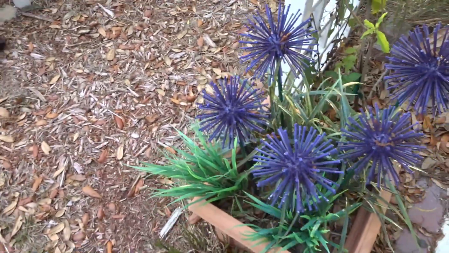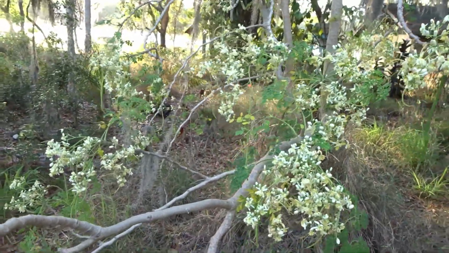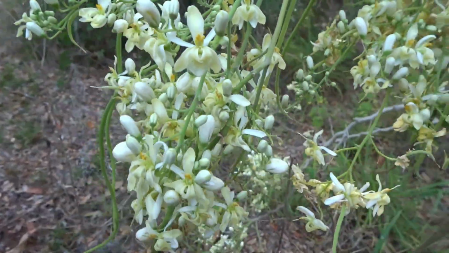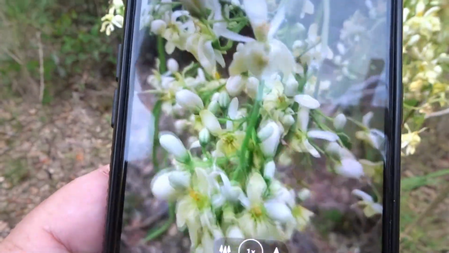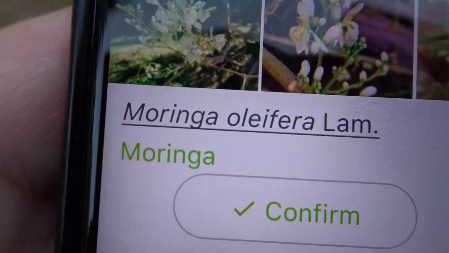Huh. Ooh, how about this one? This is on a tree that's falling down. I need to trim it. I wonder if it'll guess what this is by the flower. Let's see. It's Moringa. It's a Moringa tree.